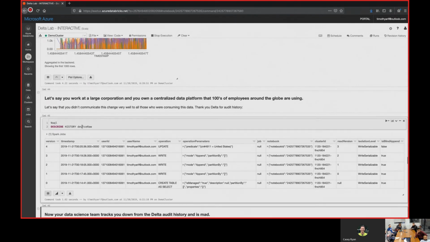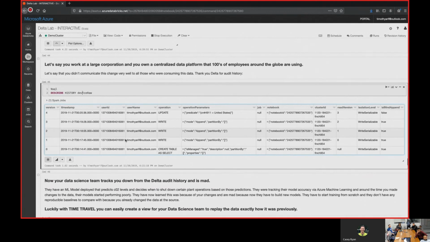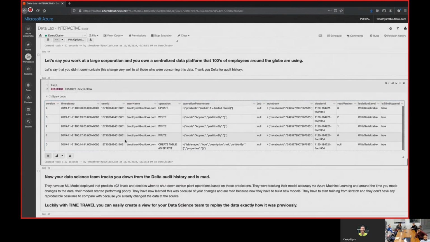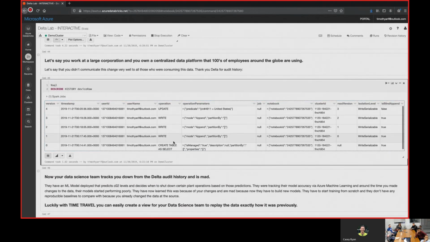In a normal Parquet file or data lake, you wouldn't have this. So we can come through here. We can see create table. Why do we update this? Here's the update, the notebook ID, the cluster ID, and who did it. So now we can see I decided to come through and update it, which you wouldn't normally get with any kind of data lakes or blob storages. It would just be a free-for-all.